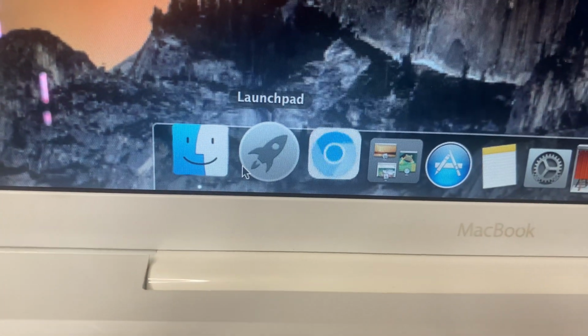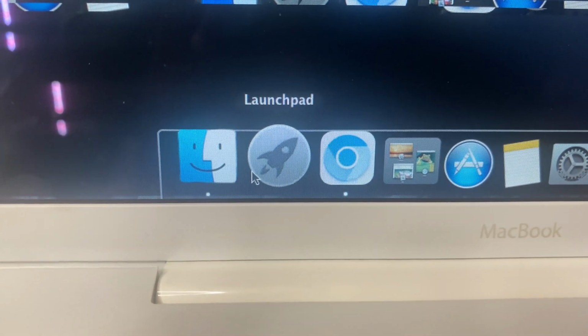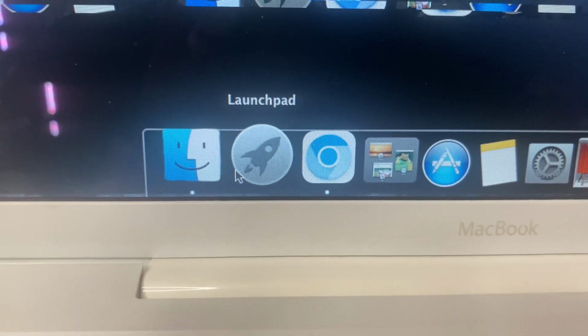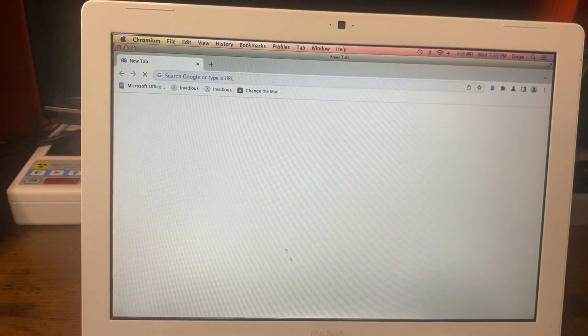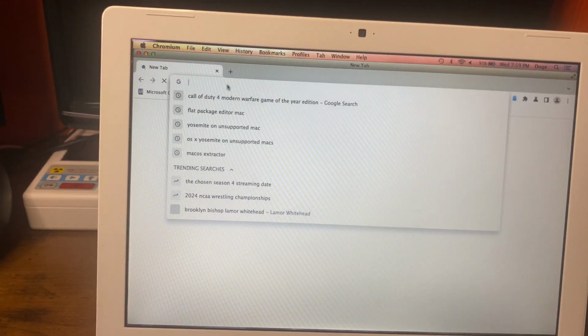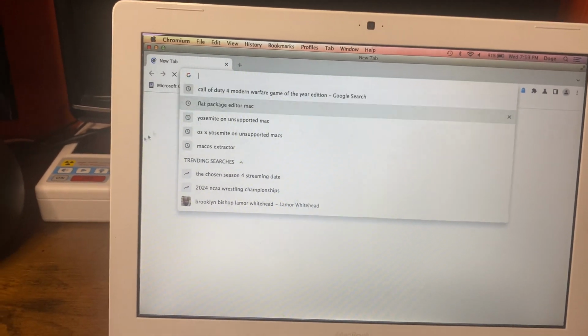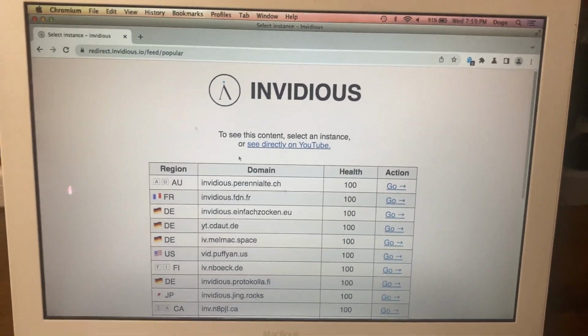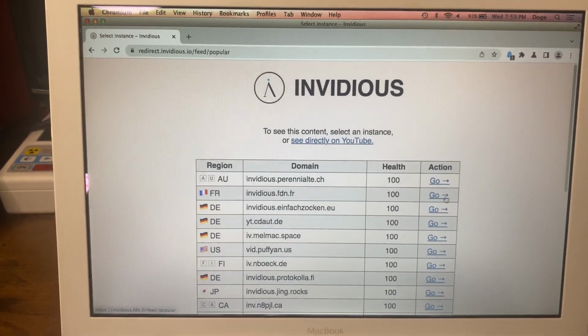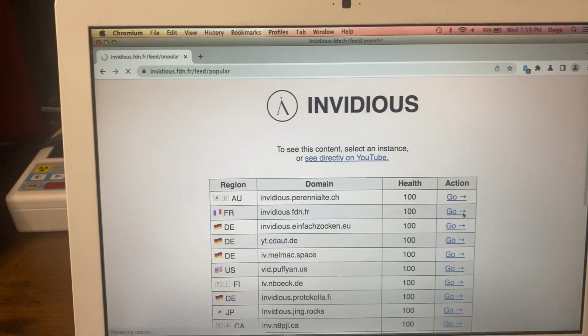Now, for web browsers, you're very, very limited. The default Safari is very bad, but there's this thing called Chromium Legacy. It does like to freak out when you first turn it on, but when it loads, it works great. And if you do want to watch YouTube, I recommend using an Invidious instance. I just pressed on a random one.